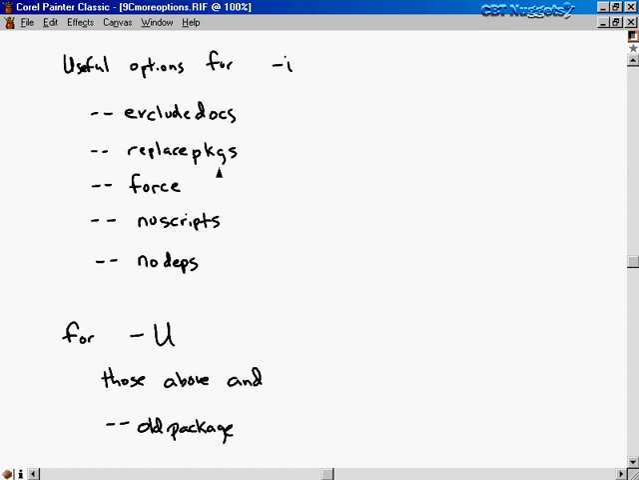--replace packages says to reinstall this software and sort of replace the one that's already there. So maybe you started an installation, you did some configuration, but you messed some things up in a way that you couldn't revert the changes. You're not sure how to go back. So if you want to, you can just start fresh and do a -i with the replace packages, and then you'll have a fresh start with a brand new installation.